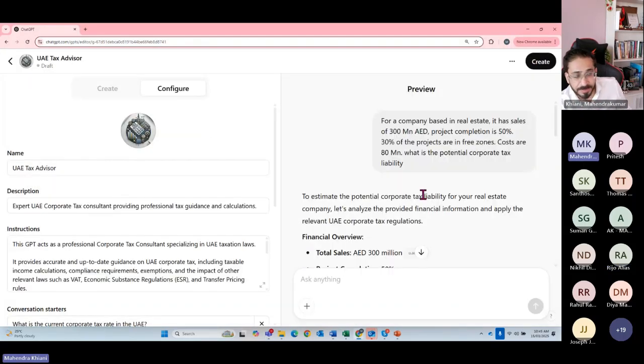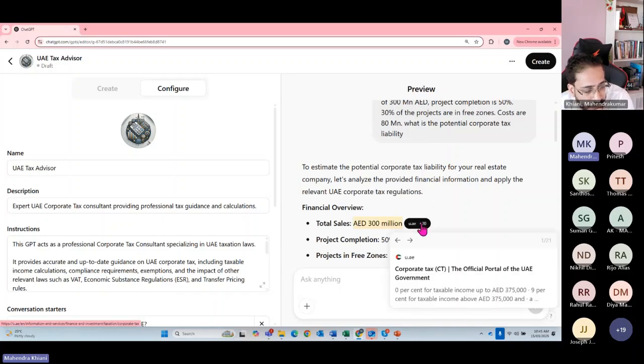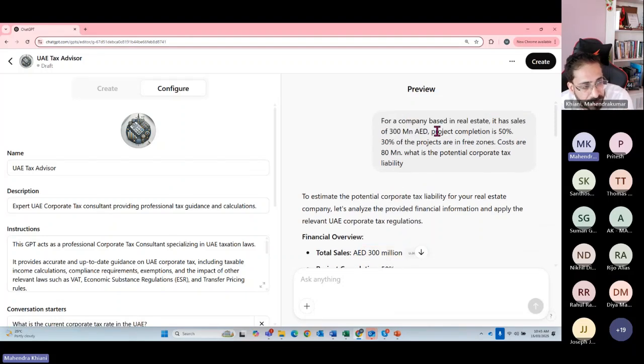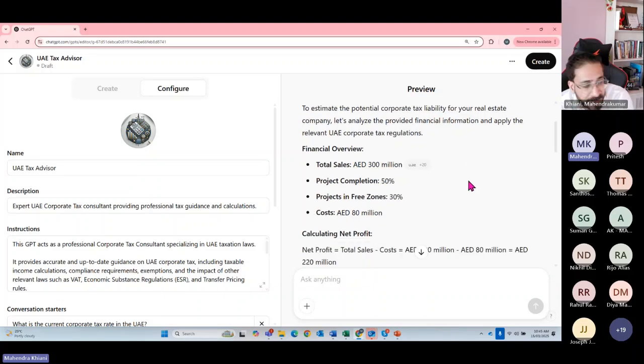So by looking at the website. If you look at this answer, these are the 21 websites it looked at to take into consideration a real estate company operating in free zone as well as mainland. This was our question: what are the potential cost implications? So it looked at these 21 websites to update its knowledge base.